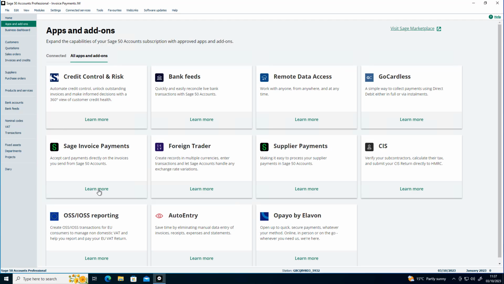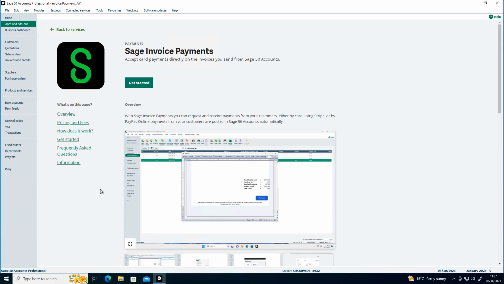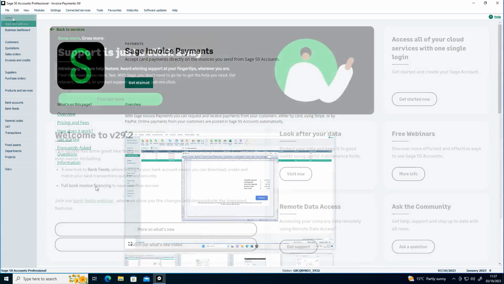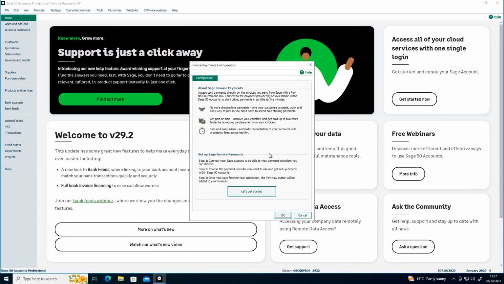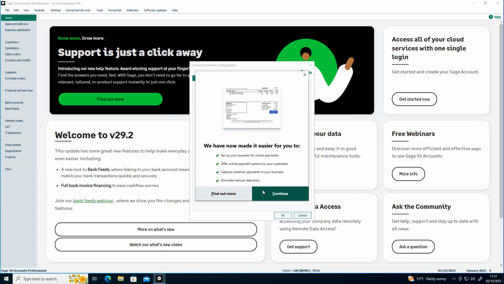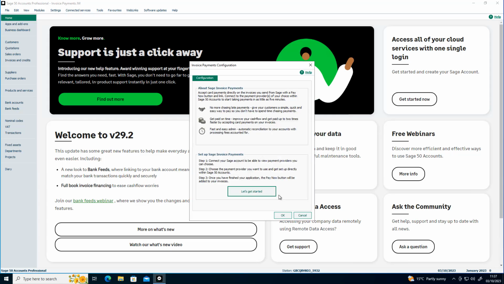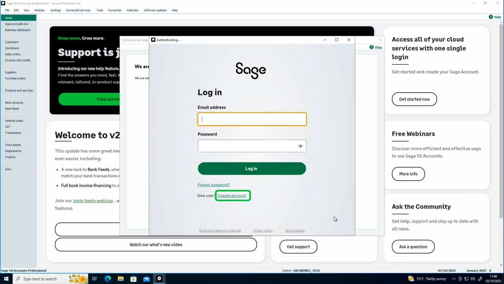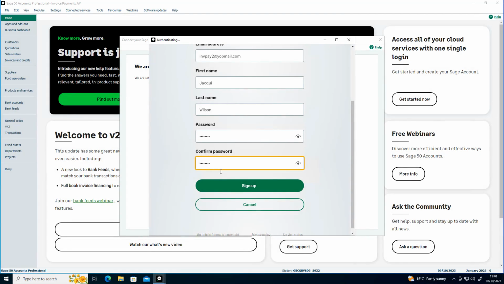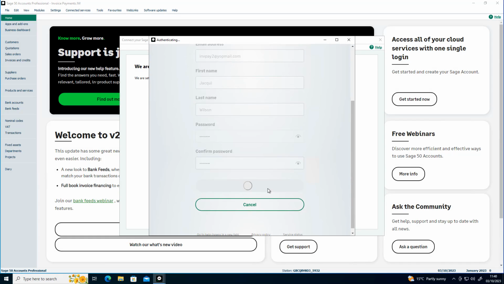Activation of invoice payments can be made through apps and add-ons and by clicking on Get Started, or via settings and invoice payments on version 28.1 and below, or via connected services and invoice payments on version 29 and above. Once you have clicked on Let's Get Started, you then need to connect to your Sage account. If you've not yet set up a Sage account or used a connected service such as remote data access, then you will be given the option to create an account.